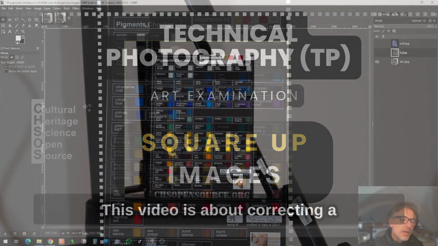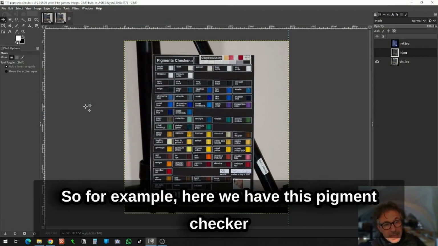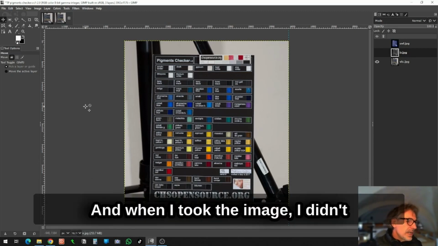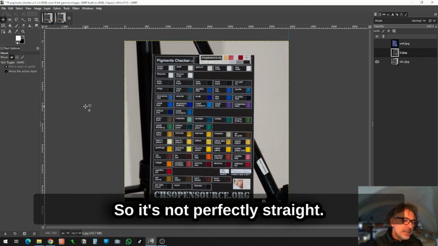This video is about correcting a misaligned set of pictures. So, for example, here we have this pigment checker, and when I took the image, I didn't align the camera perfectly to the pigment checker, so it's not perfectly straight.